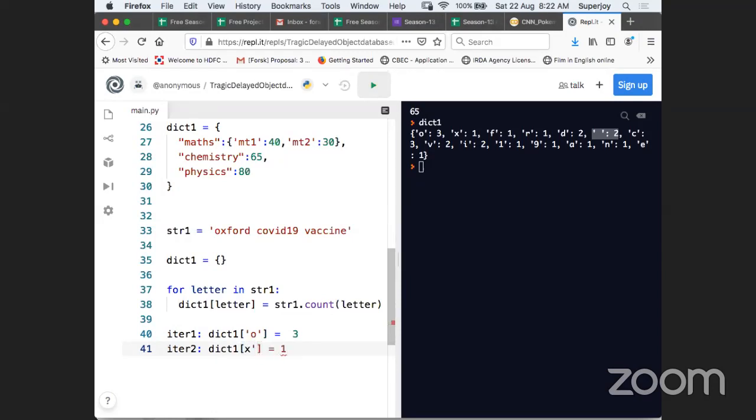And in the third iteration, what will happen? It will add again a new key, X. In the third iteration, what would be the value of letter? Letter would be F. So here we write that F is 1. So this count is about the entire string: in the entire string, how many times O has come, and in the entire string, how many times X has come.